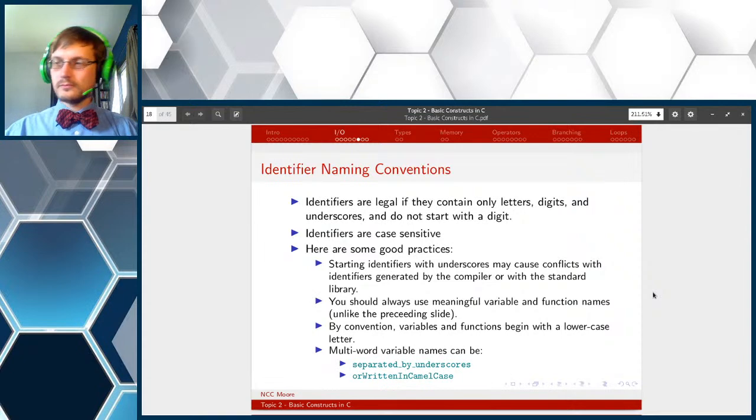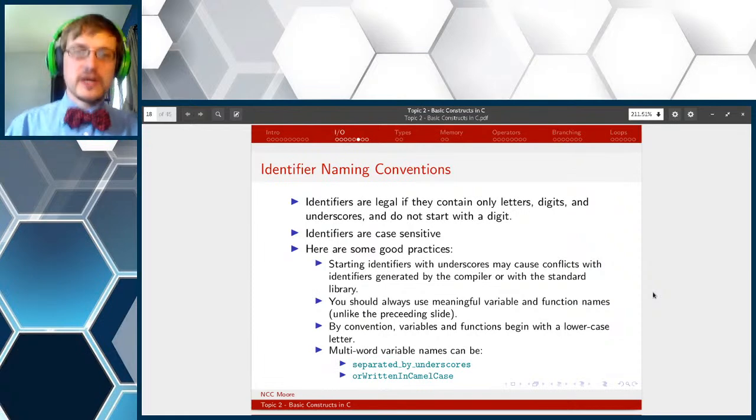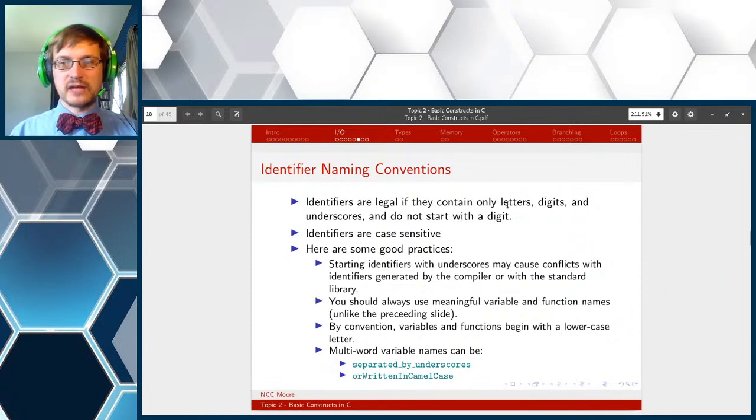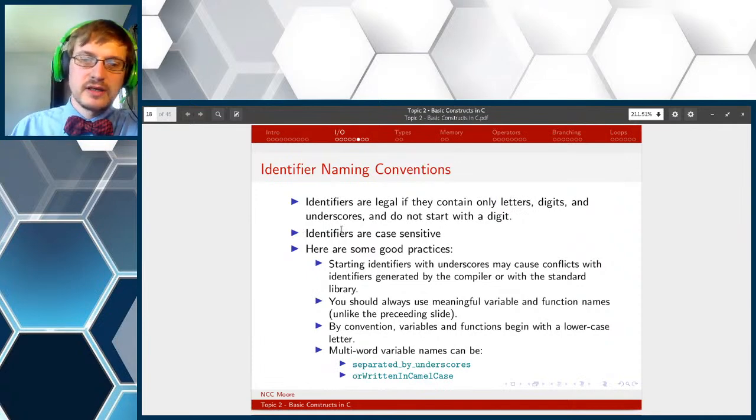So there you go. Cool. So, the identifier naming conventions. There are particular names which are legal for identifiers. Variable names are a type of identifier. Function names are also identifiers. Identifiers are legal if they contain only letters, digits, and underscores, and do not start with a digit. Letters can be upper or lower case. Identifiers are case sensitive.